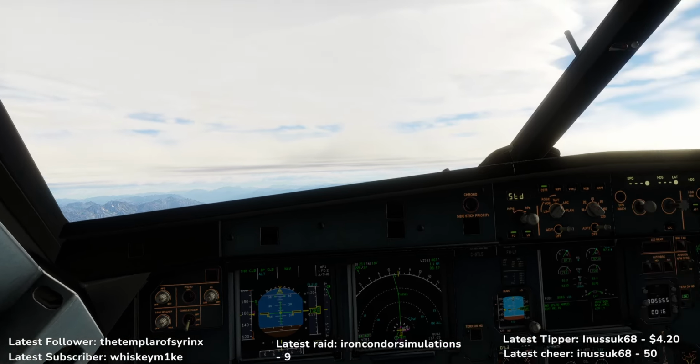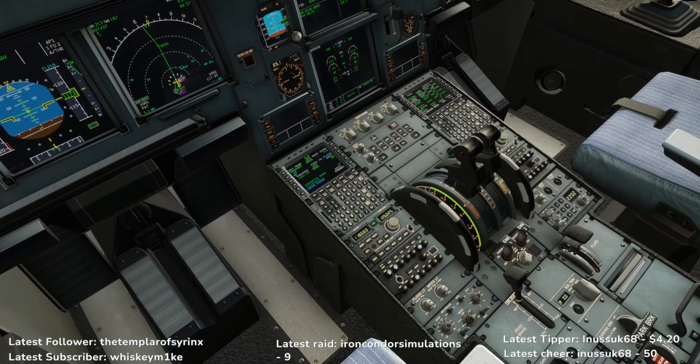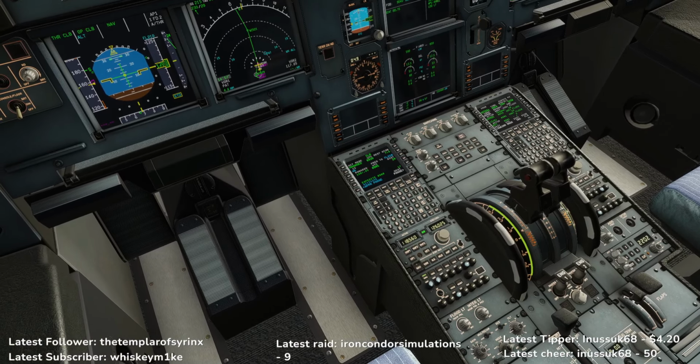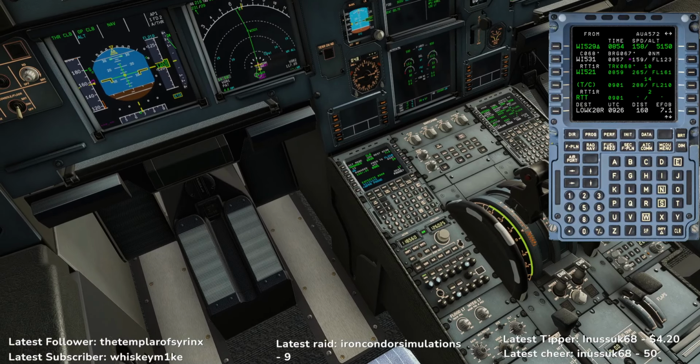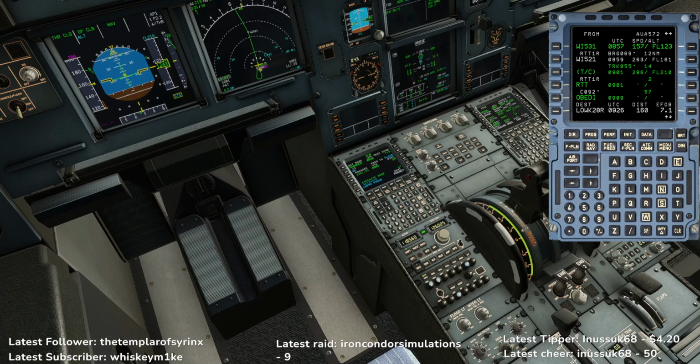Okay, folks, we are airborne on our way. Should be accelerating any time now. There we go.